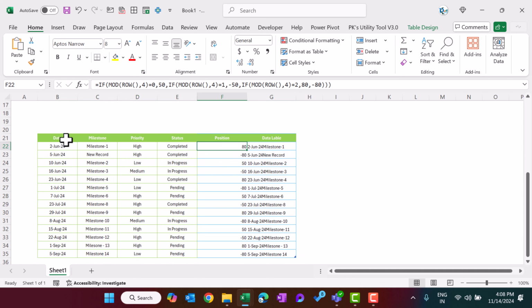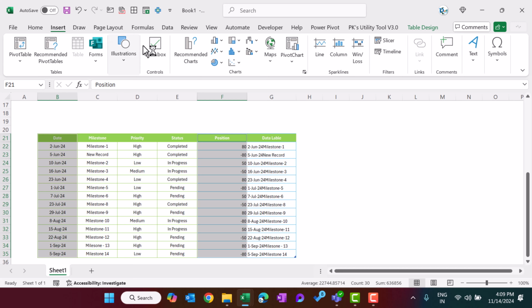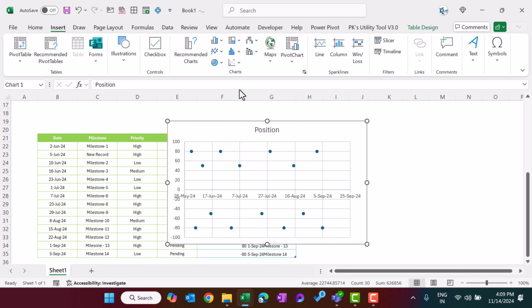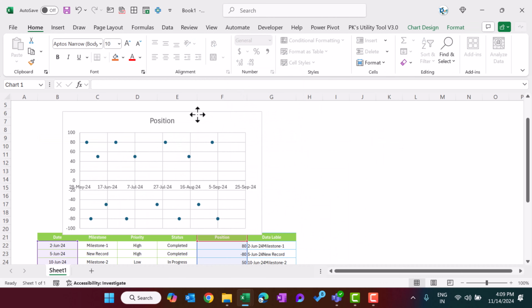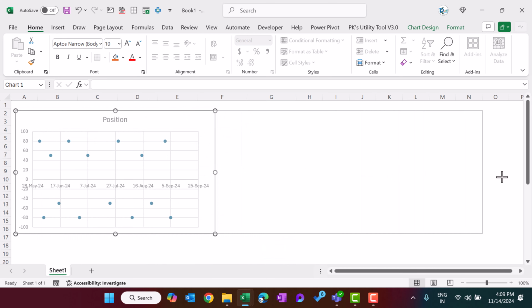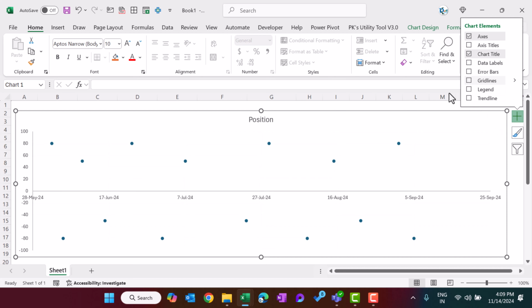Now we will create the chart. So select this and the position, these two. Then go to Insert and go to the scatter chart, this one, and let's insert a scatter chart. Let's move this chart here and make it slightly bigger. Just remove the grid lines from here.